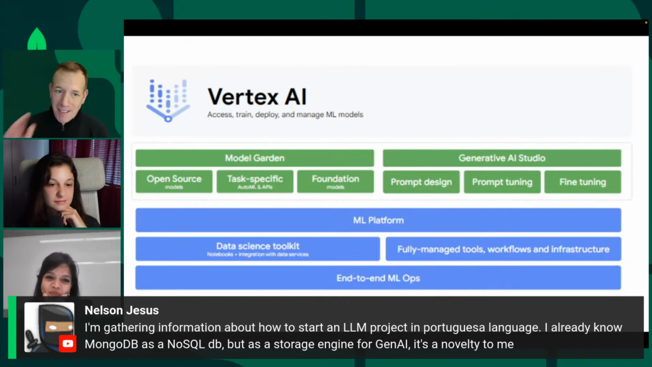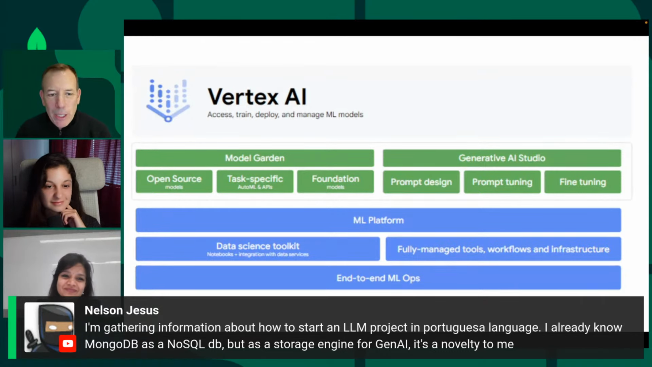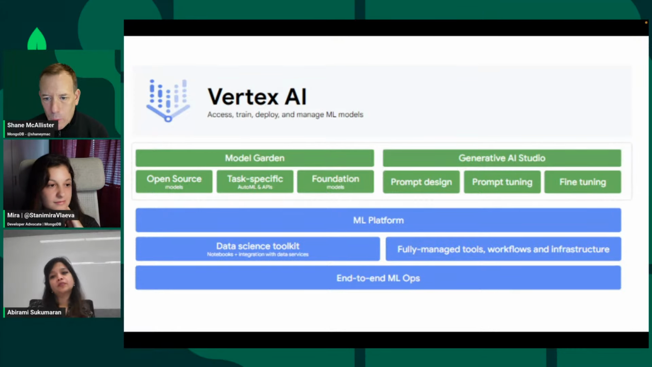Good luck with that. LLMs are, as Abby said, tens, if not hundreds of thousands of millions of points of data. But he says he knew MongoDB as a NoSQL database, but as a storage engine for GenAI, that was a novelty. So Mira is going to touch on vector search a little later as well, which really increases our possibilities with all of the GenAI space out there. But thank you for that comment, Nelson.